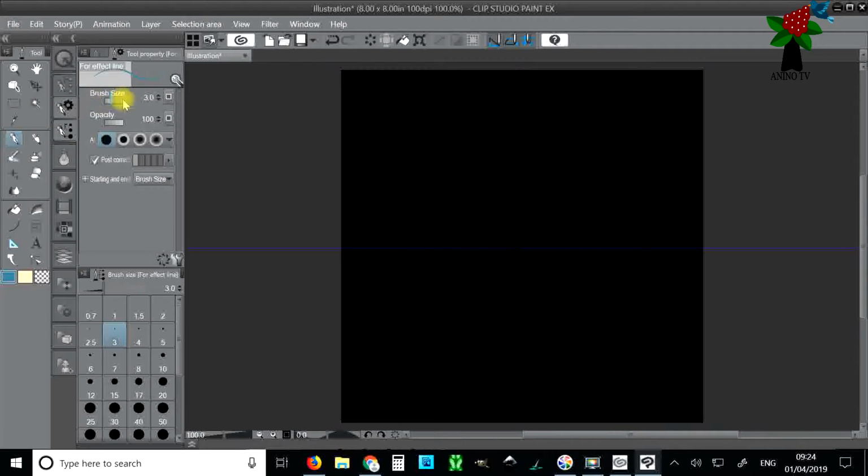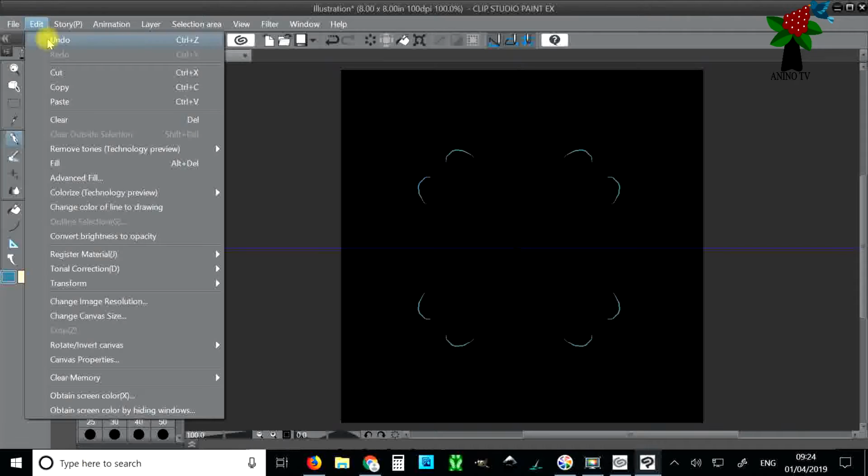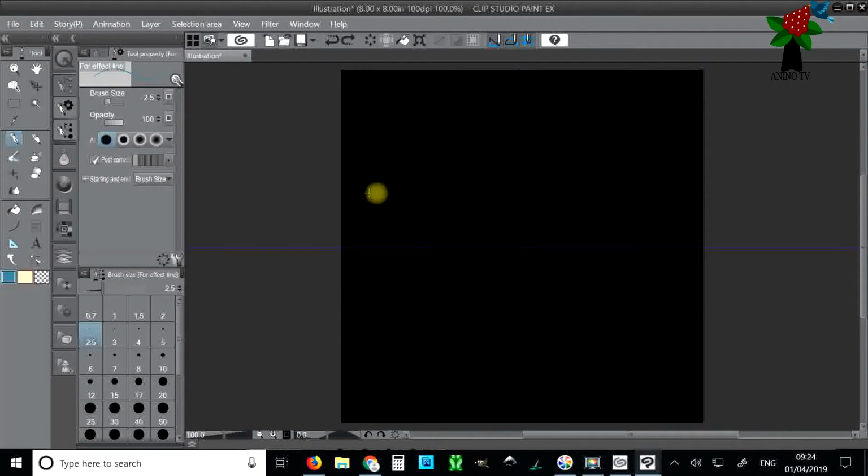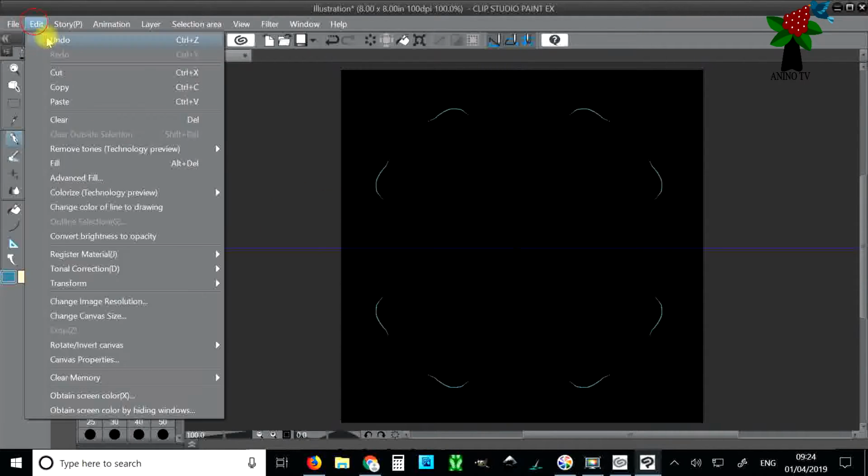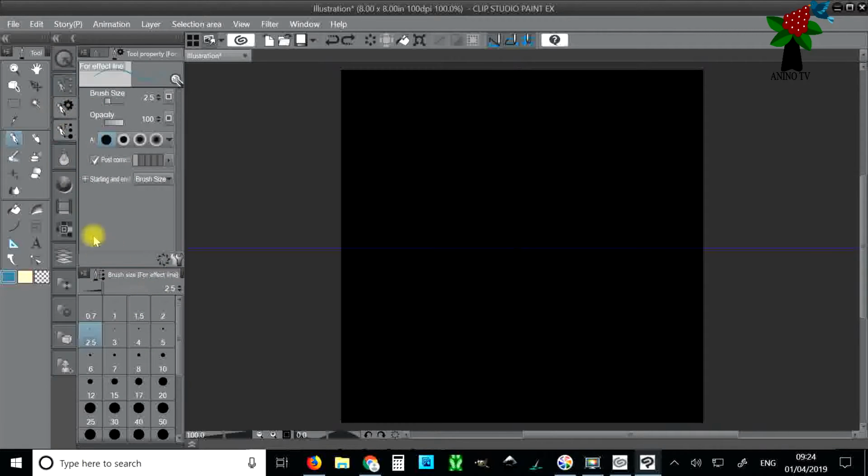And the setting, let me say 3. So no, 3 is too thick. So I use 2.5. I think that's fine. Yes. Okay, I'll use 2.5. Then anti-aliasing, none. Opacity 100. Post correction, I just clicked on 2, and that's fine with me.